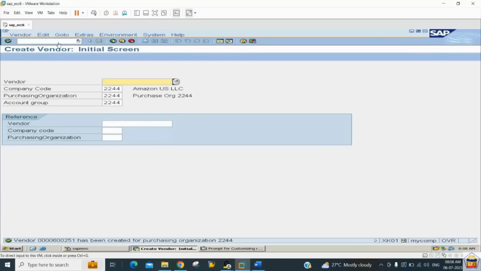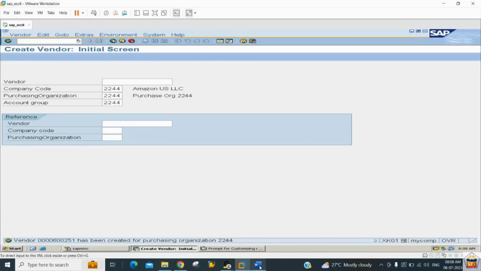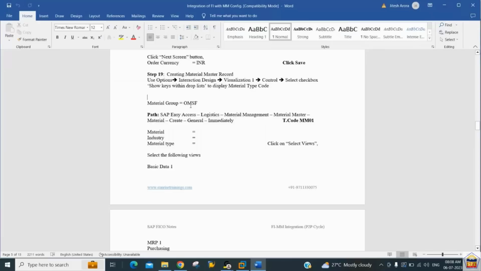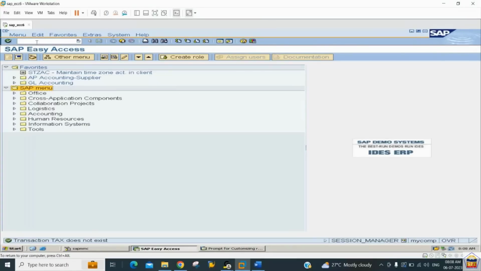And before this, you can just see your vendor 600251 has been created for the purchase organization 2244. Now in the material master data, we need to give the material group. If you want to define this material group, you can run this transaction code, OMSF. The transaction code is OMSF.